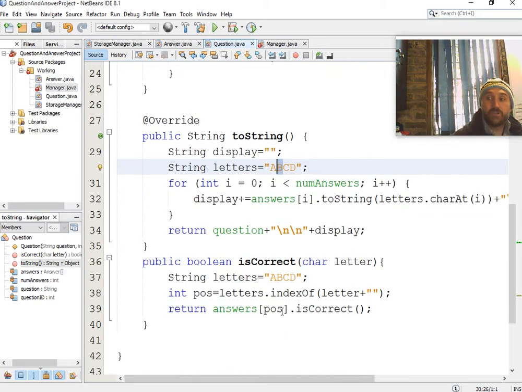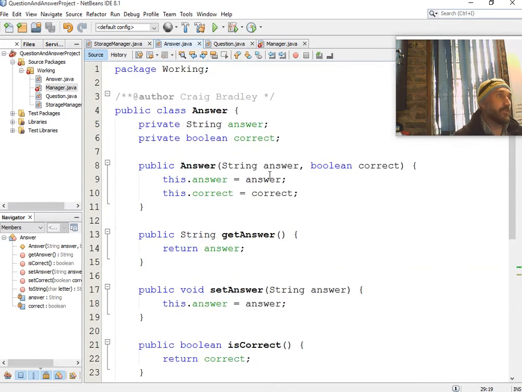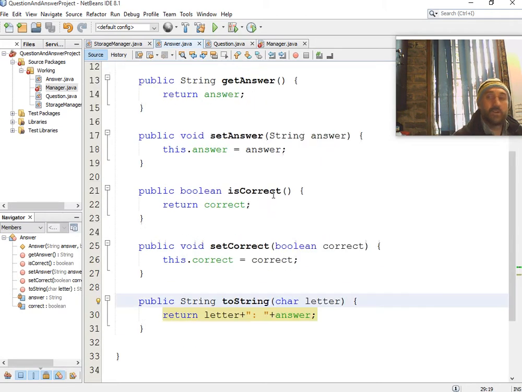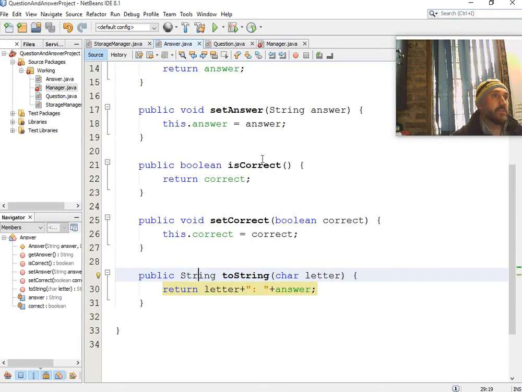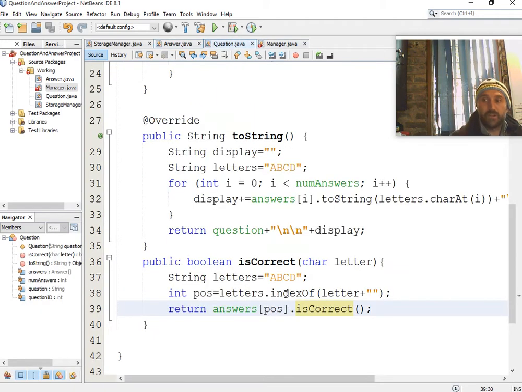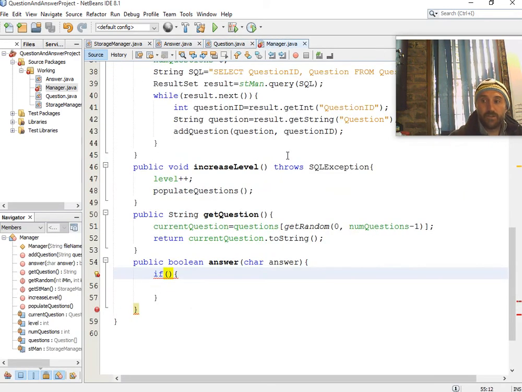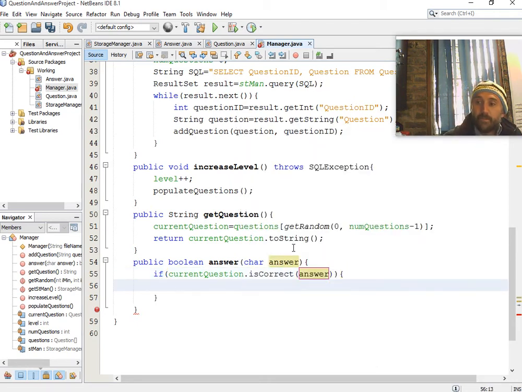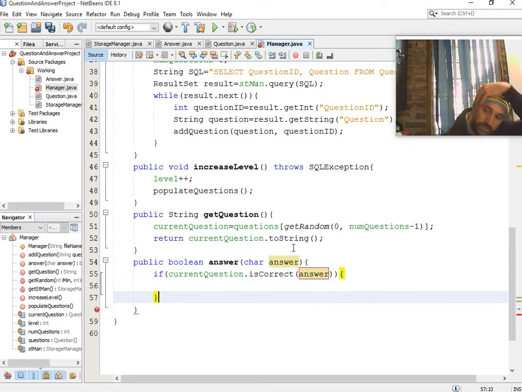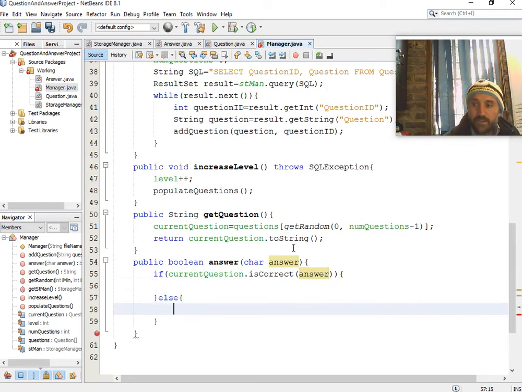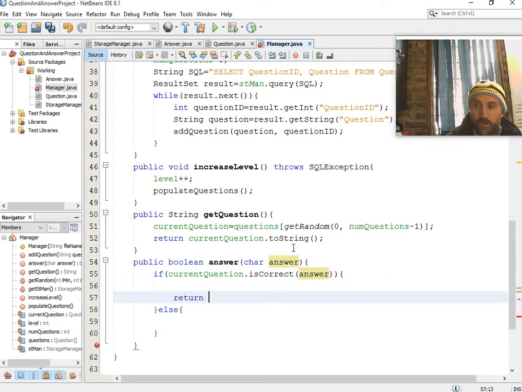Okay, so here I'm just using answers as correct. The answer is stored when it is read from the database, whether it was correct or not. So it knows if it is correct, and that gets returned to the question. Question then returns if it is correct to the manager. Manager will just go: if answer, so they'll go current question dot is correct, choose letter answer. I could actually just directly return it, but if it is correct, I would return true.